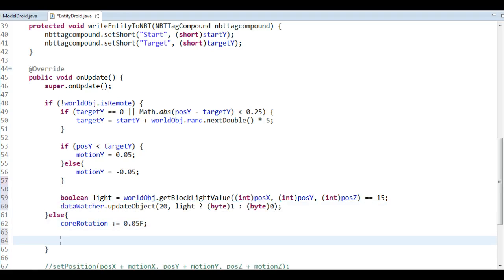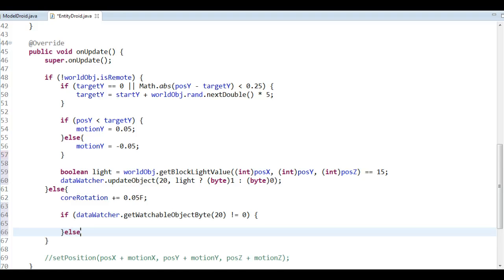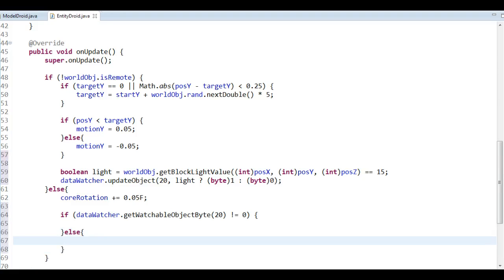Okay, now we are on the client side. Now we should update the panel itself. If data watcher dot get watchable object byte, and then if we get the 21, sorry, that's the ID we have been using, and if that is not equal to 0, that means it's bright enough, obviously, and otherwise it is too dark. And if it's bright enough, we want the panels to extract. If it's too dark, we want them to retract again and go back to their initial state. And we can do that in a similar way to how we did with the core rotation, but now we want them to stop at a specific angle.